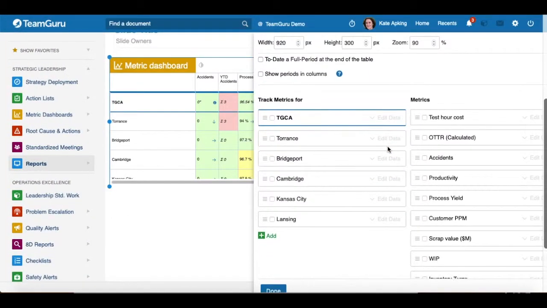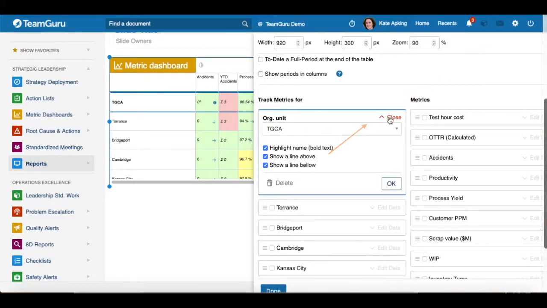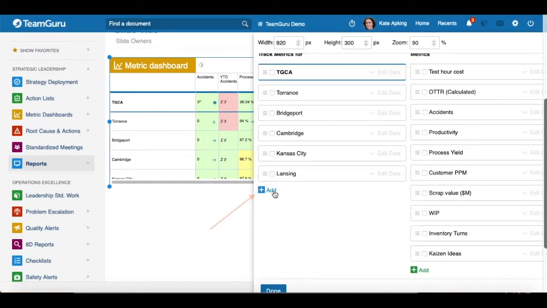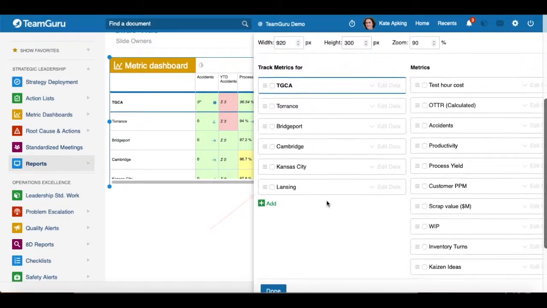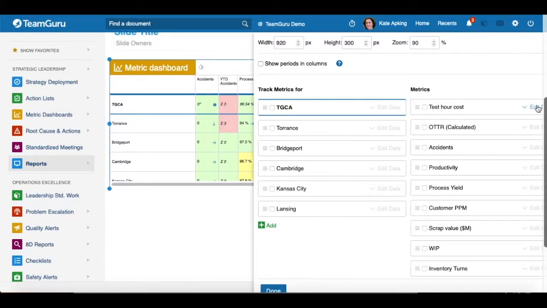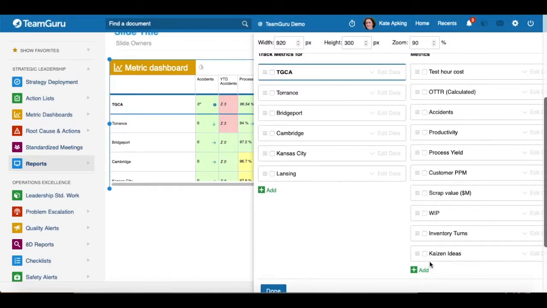And next you will see all your org units, all your metrics. This is the same setting as in metric dashboards. You can work with your org units. You can edit data, delete. You can also add an org unit if you click this green plus button. The same thing goes for metrics: edit data or add metrics.